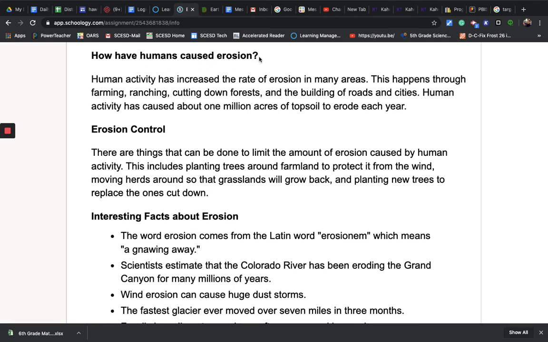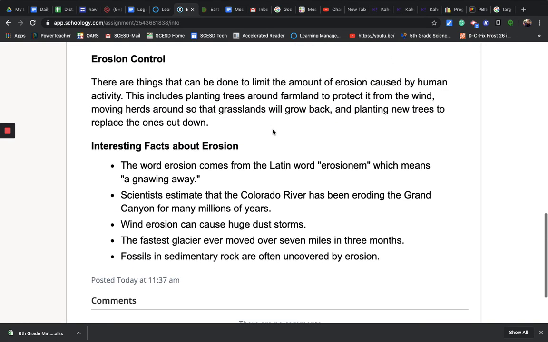How have humans caused erosion? Human activity has increased the rate of erosion in many areas. This happens through farming, ranching, cutting down forests, and the building of roads and cities. Human activity has caused about 1 million acres of topsoil to erode each year. Erosion control. There are things that can be done to limit the amount of erosion caused by human activity. This includes planting trees around farmland to protect from the wind, moving herds around so that grasslands will grow back, and planting new trees to replace the ones cut down.